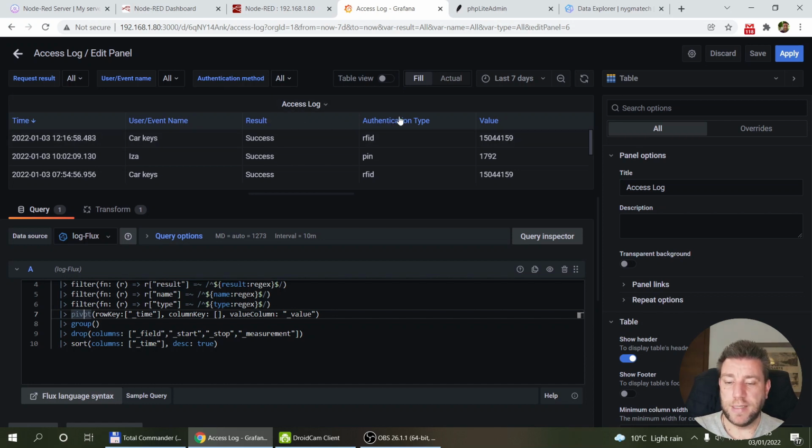And as a matter of fact, I still have this question on the Grafana community forum, but nobody has answered it yet. So maybe I will be a little bit wiser and understand why it's only working this way and not the other way. So anyway, I have this pivot, and then I also had to group, because the pivot would still create multiple tables depending on the various type and result combination. And again, I'm just dropping a couple of fields that I don't want to show here in the table. So for example, the underscore field, the underscore start, the stop, and the measurement fields. And finally, I also sort on tables and description true.